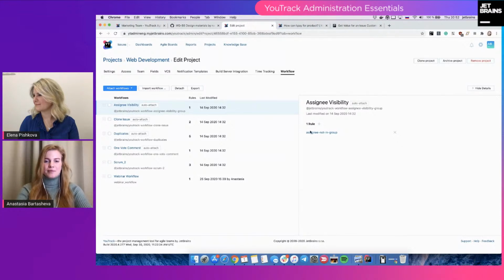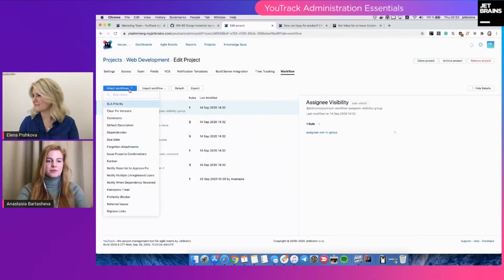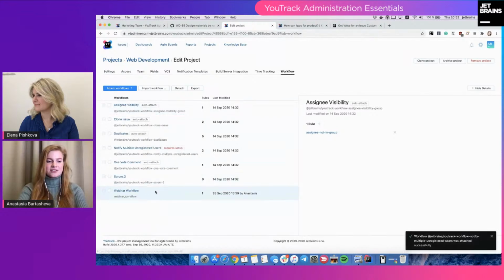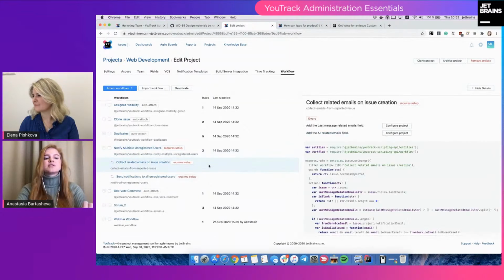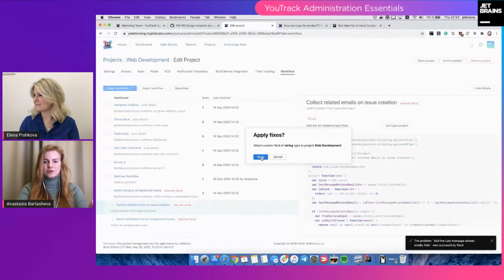So step by step, the first thing to take care about would be workflows, and no coding is required from your side here because we have provided the required workflow by default, and it contains two rules. The first one is responsible for collecting the reporter email and storing it in a corresponding field. And as you can see, this rule complains about not having these fields in the project, but no worries, YouTrack can add them for you, and this is what I'm going to do now.